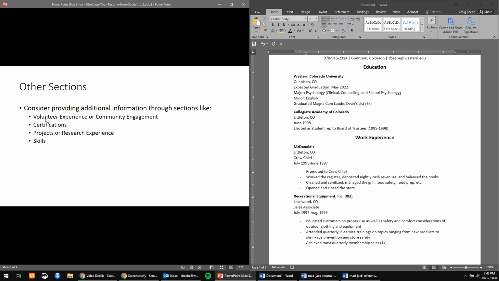Now, though we're not going to go in depth, these are other sections that you might consider adding, right? Volunteer experience or community engagement. If you volunteer every week at the animal shelter, or whatever the case might be, you do fundraising for local nonprofit organizations, you might want to add a whole section and primarily following the same type of format, the same basic information about each position, and add a section for that.